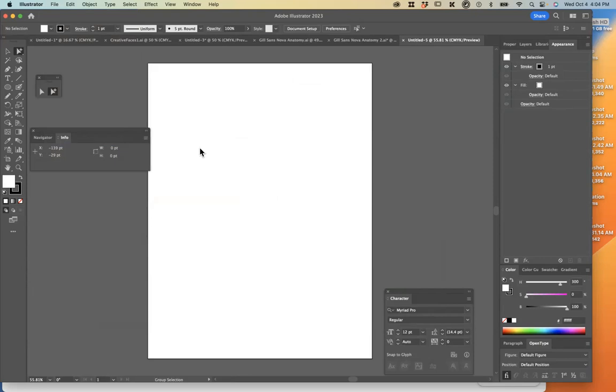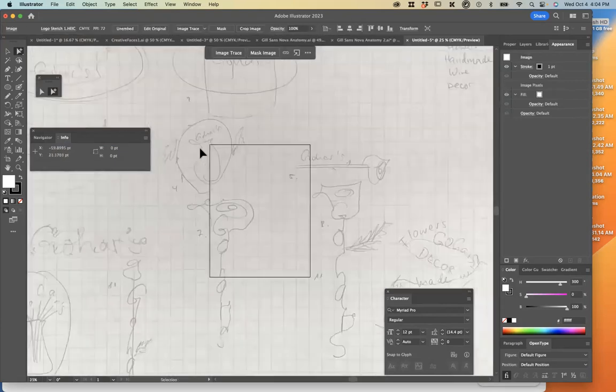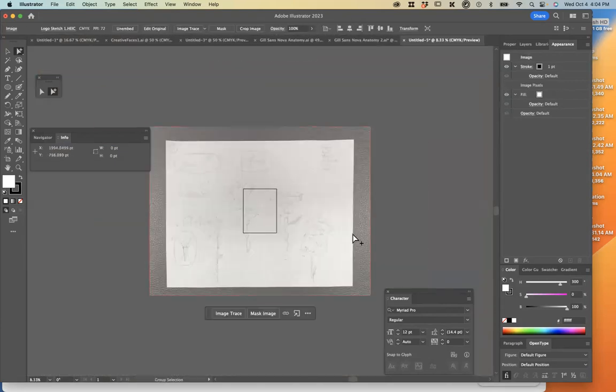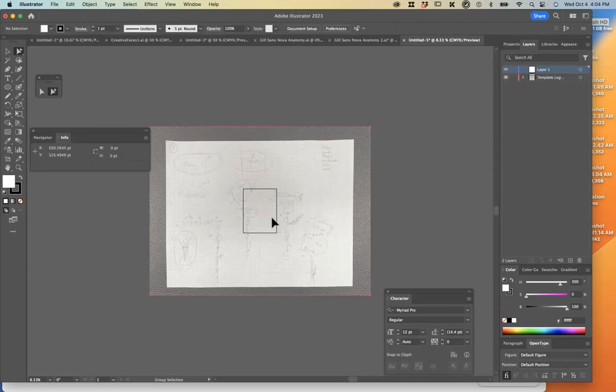When it places it, it's going to place it on a special layer, which is a template layer. And by default, that layer will be locked. And I want to move this around. So I'm going to unlock the layer by clicking on that lock icon. Then I can move this around.